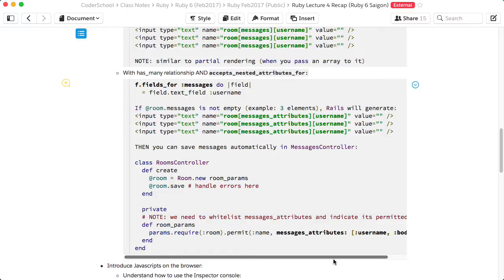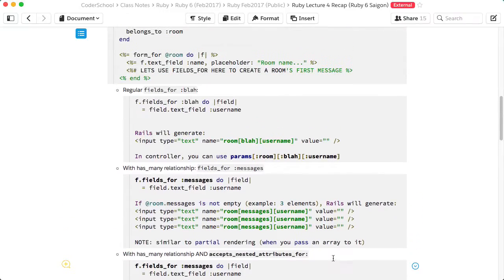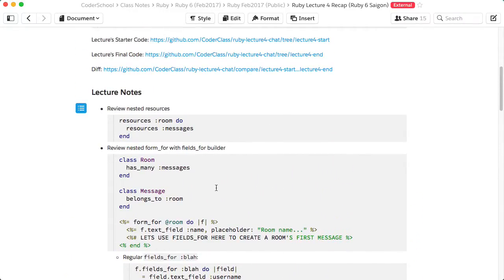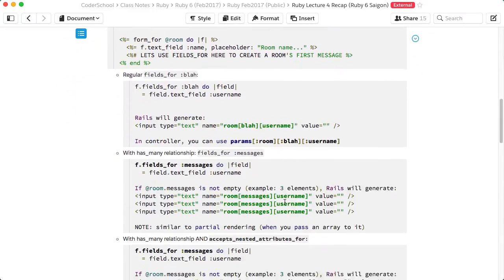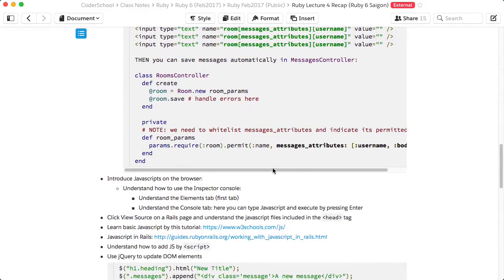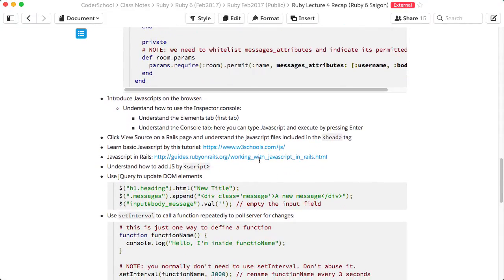Yeah? There's one gotcha, which is you have to do an inverse relationship, right? Something like that. You can do, what's that? Inverse of message. Is that right? It has room. And then when you save message, it will be able to remember the room parent attribute. It's quite silly. Rails requires that, but we'll do it anyway.